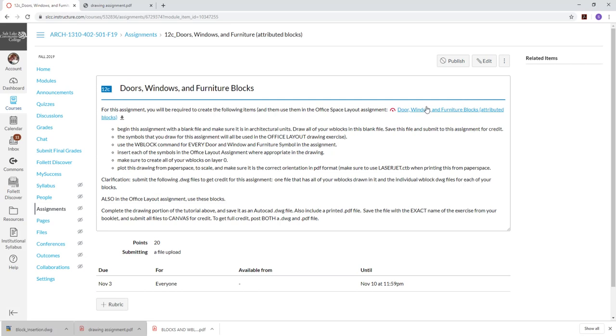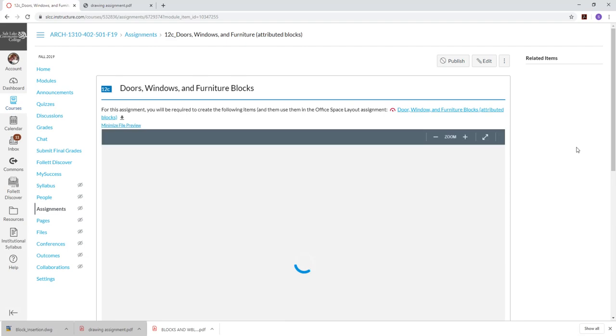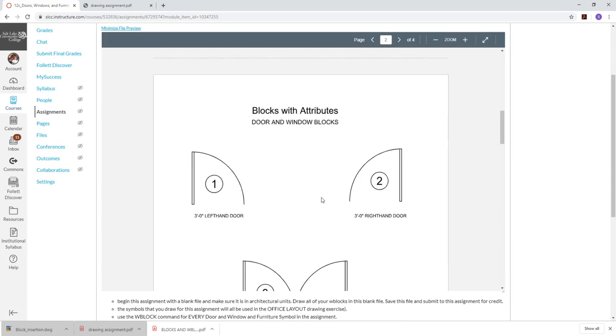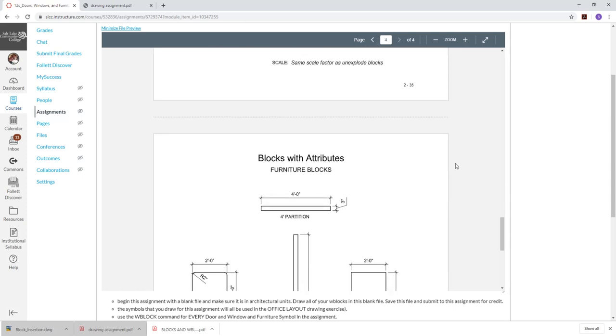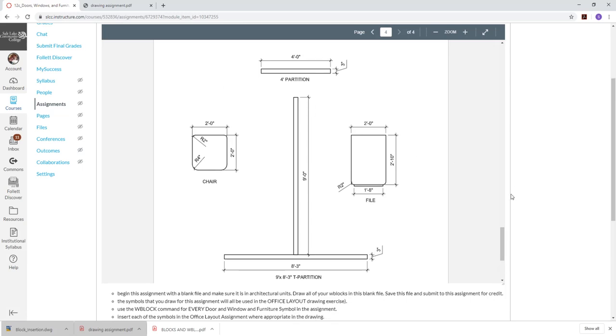Doors, windows, and furniture. This is something we'll talk about on Wednesday, and I'm going to get you going on how to draw these. But you're going to be drawing some more blocks, right? So by the time you're done with this office layout assignment, you'll probably have 10 or 15 blocks. But this will show you how to create this door block, and with the added information of how we get this door tag working, which I'm going to show you on Wednesday. Okay. So even the furniture blocks, here are all the dimensions, okay?